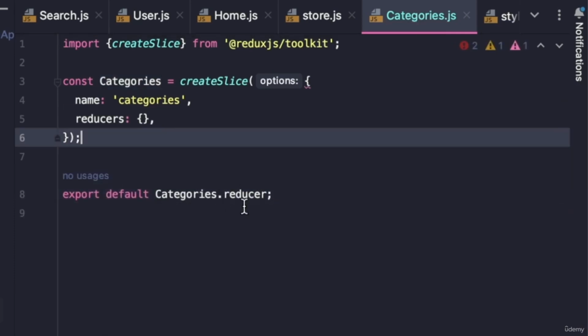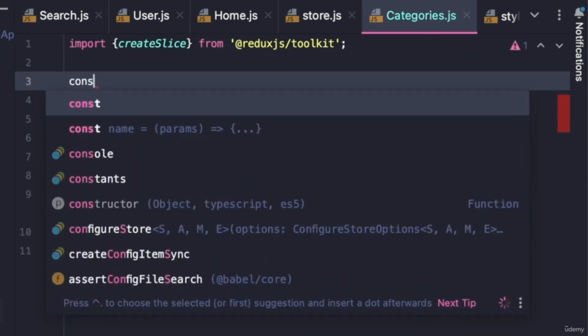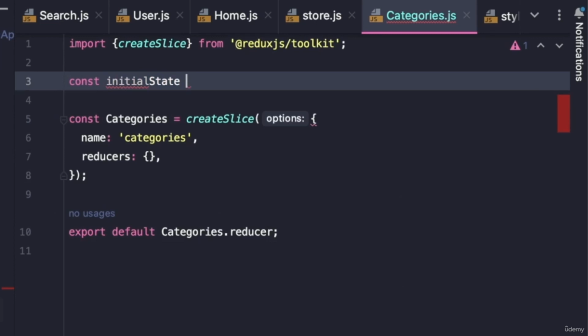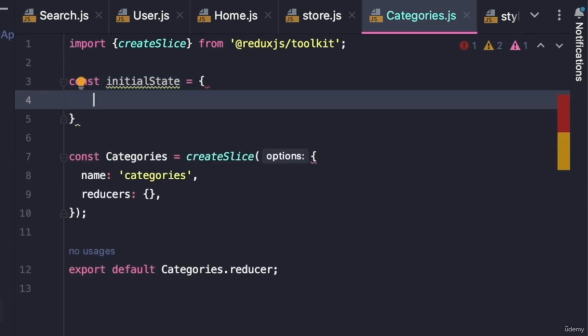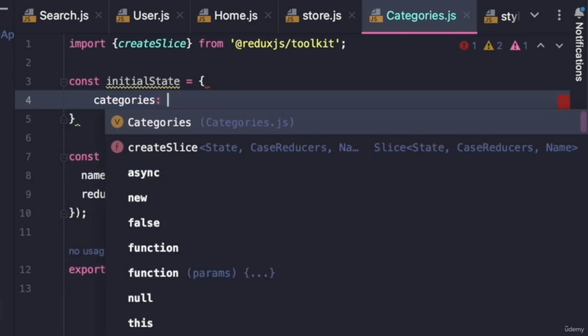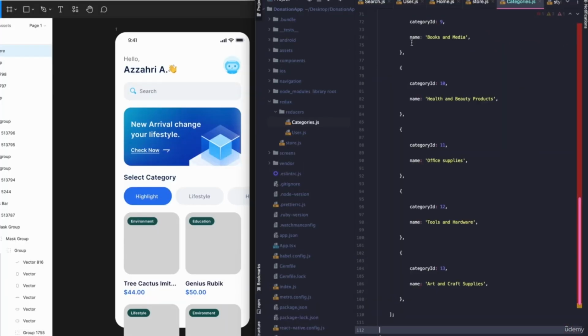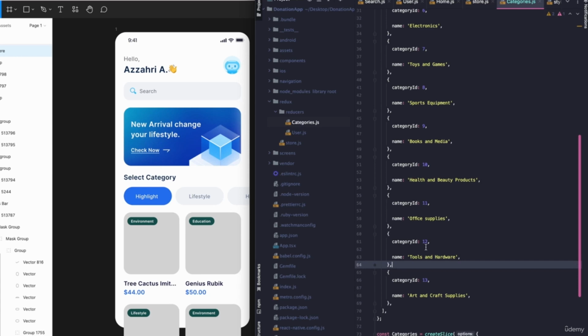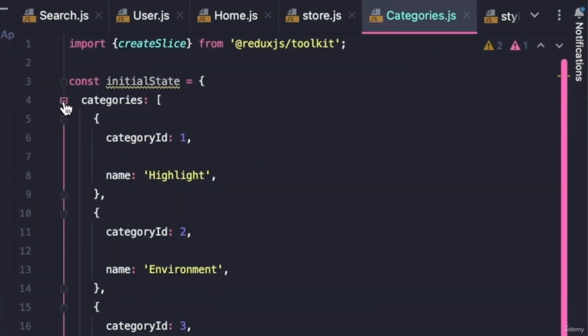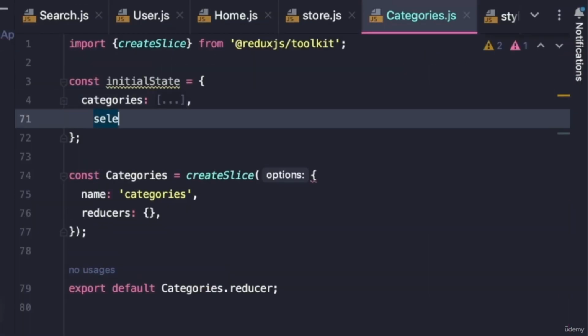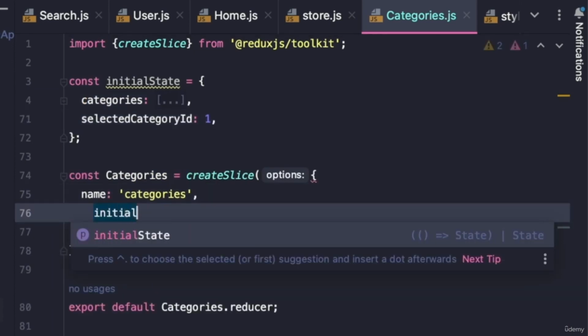So once this is done and saved, we're going to create a new constant for our initial state. And this is going to be an object, and it will contain all of the categories that we're going to use. I'm going to just paste it here. And then what we're going to do is create a selectedCategoryID, and it's just going to be by default set to 1. And then we're going to use this initial state here.